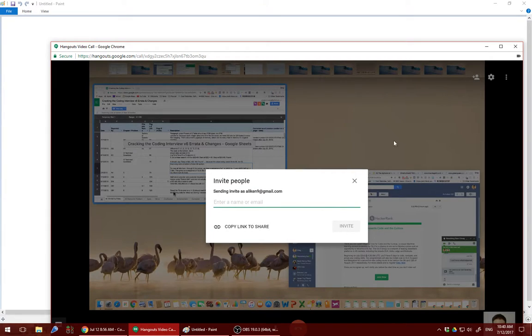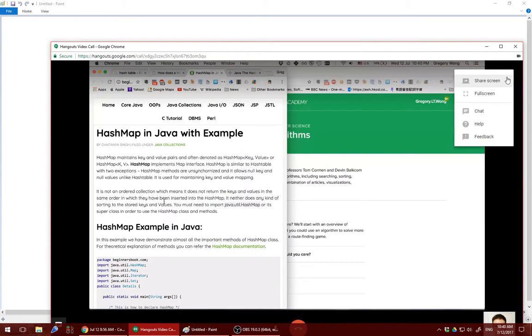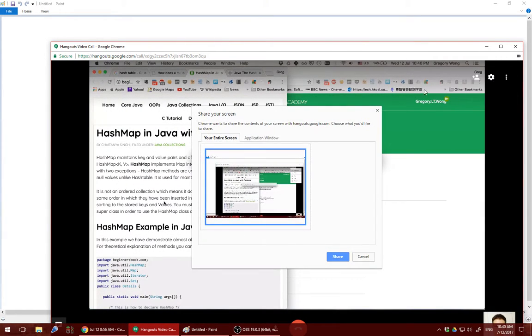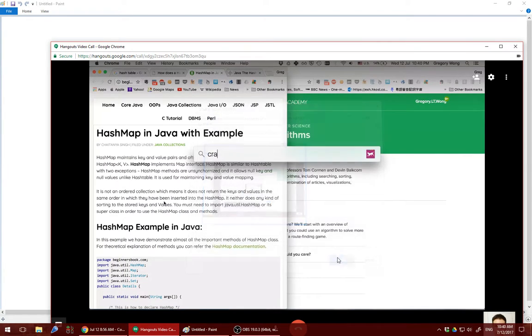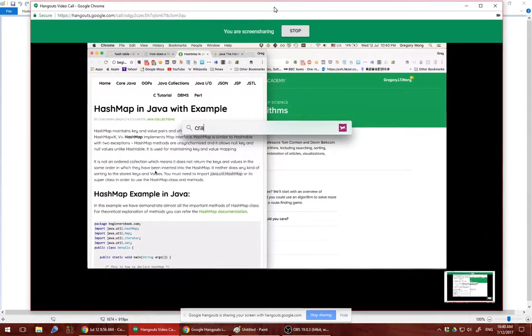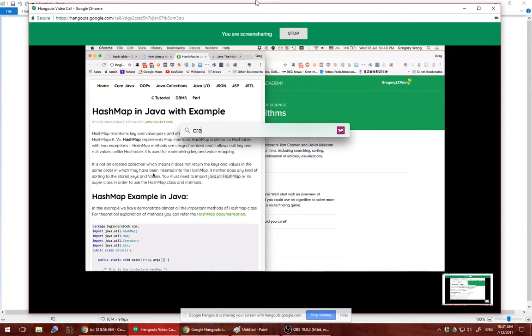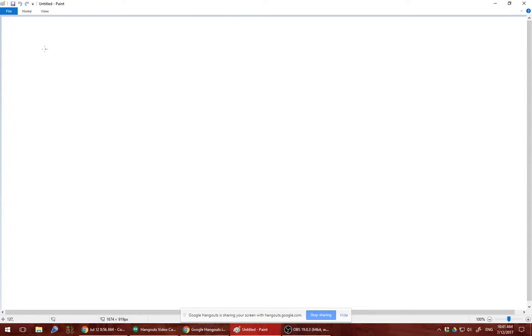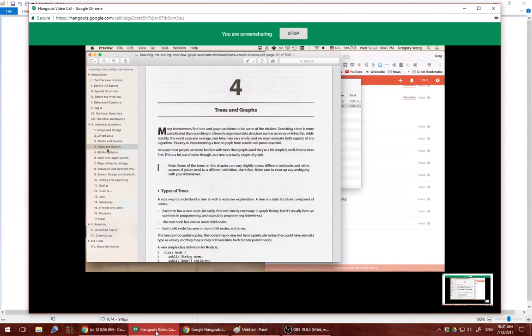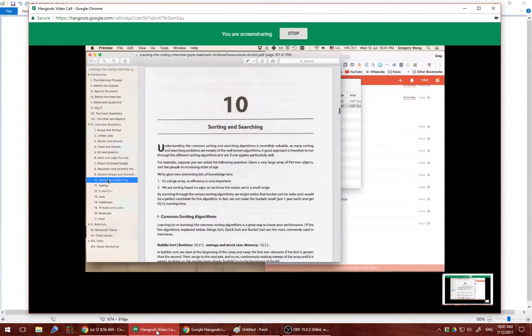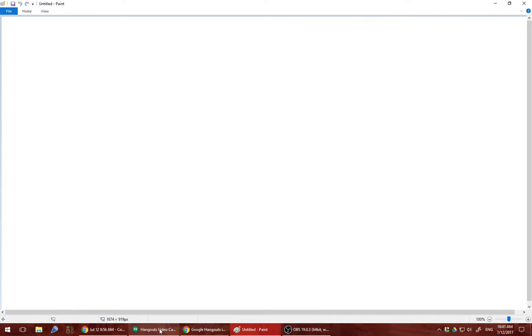Let me share my screen really quick. Okay, and I need to pull up the question. Sorry everyone. So this is actually from the book.